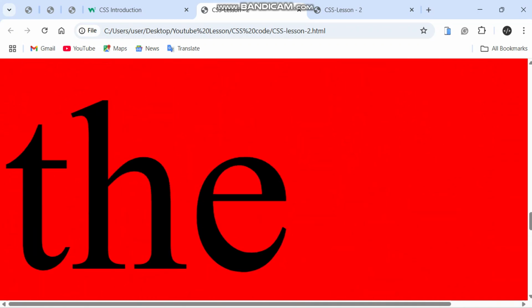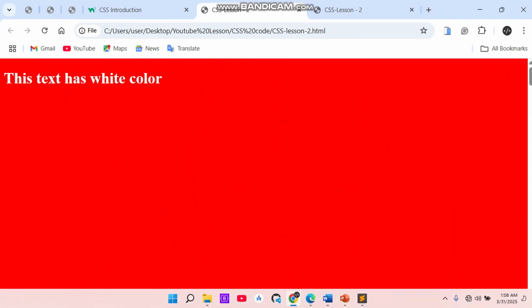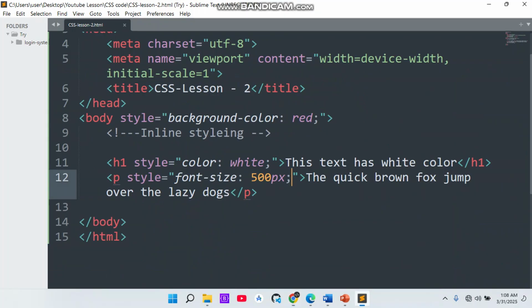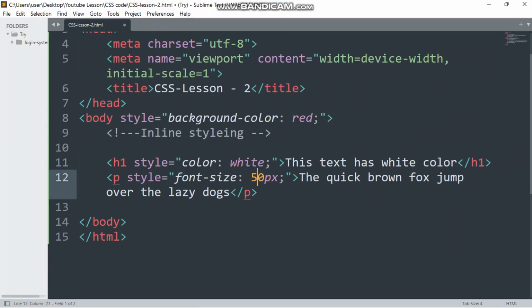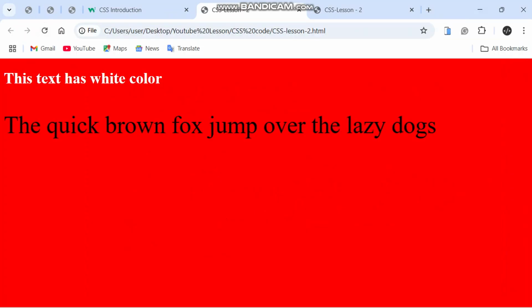If you look closely, you see the quick brown fox over the lazy dog, but I'm going to head back to our code editor and reduce the font size. We'll change this to 50 pixels and save it. Now as we refresh our page, we have it here. It is way bigger than our H1. Our regular paragraph, if you have followed our HTML series, is usually small. It cannot be compared to our H1 element, but for now we increased the font size using inline styling, and that caused this to be way bigger. Now we move on.